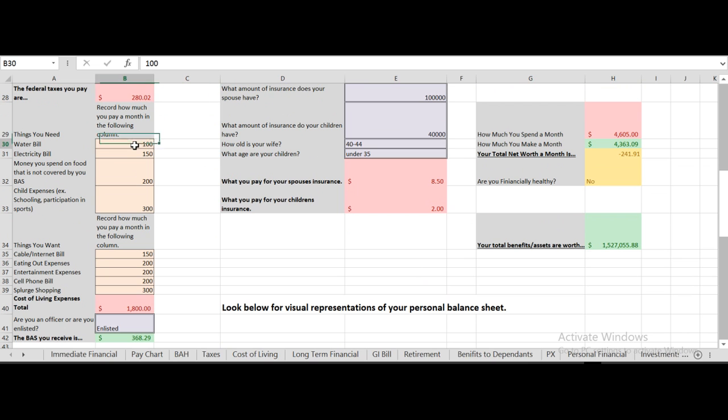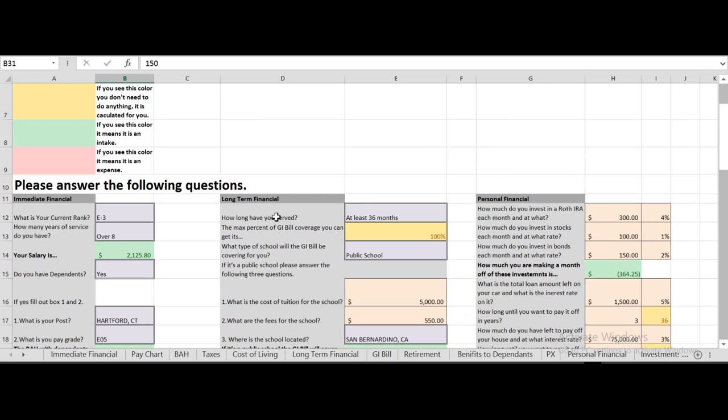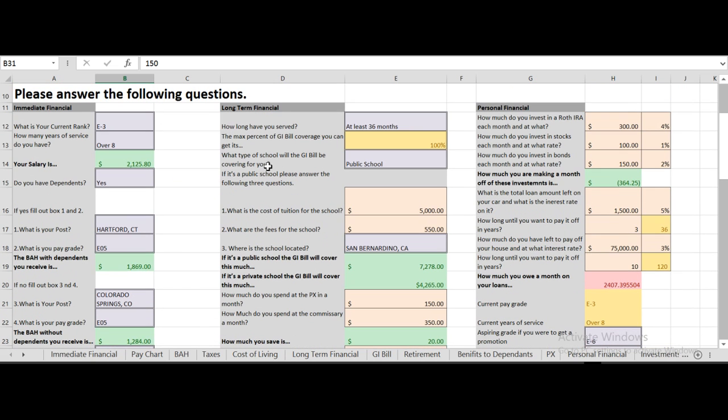Here, these are orange inputs, so that means that you're going to have to actually put these numbers in yourself. So you can change these numbers depending on what exactly it is that you pay every month, for example, what you pay for your water bill, and you'll see that this goes down to the total cost of living. You can come to this chart here, which is going to help you figure out how much money you make on the GI Bill.